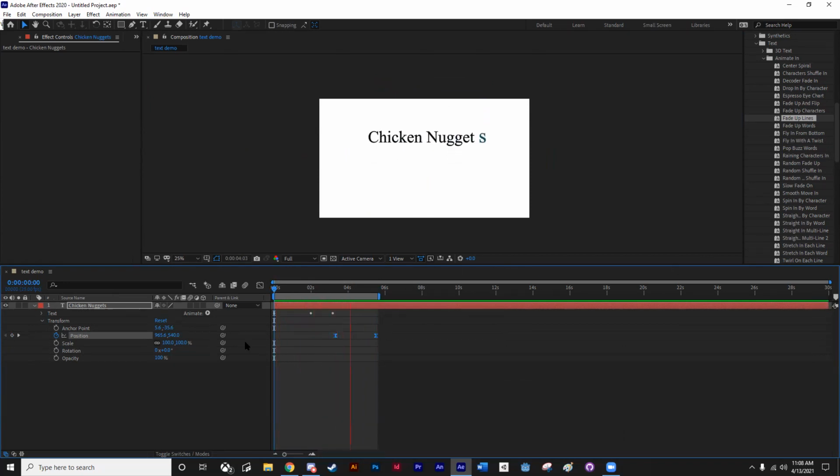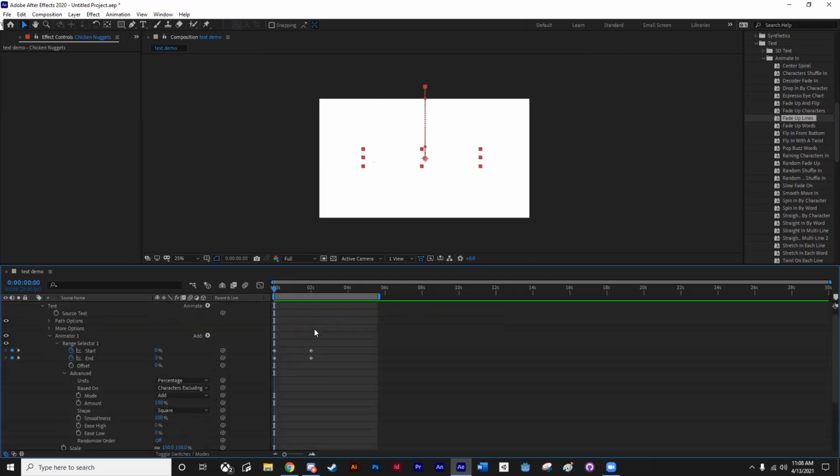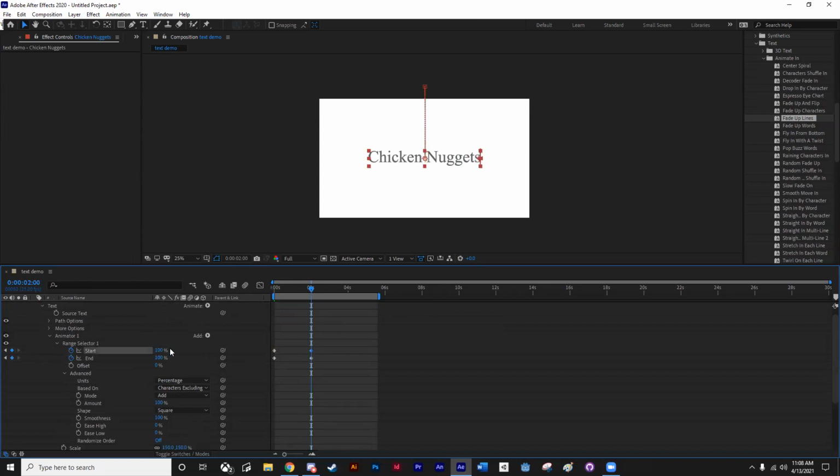So that's kind of basics of working with text. And let me kind of clean this up real quick. There we go. All right, 97. And then what I'm going to actually do is go 1 frame over and create a keyframe. It will be 100. So now we'll see what this looks like.